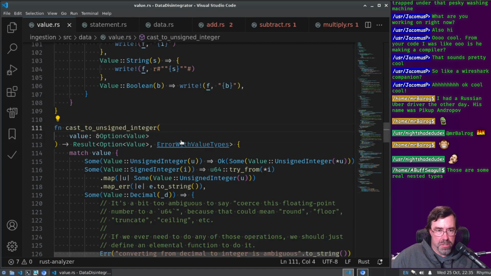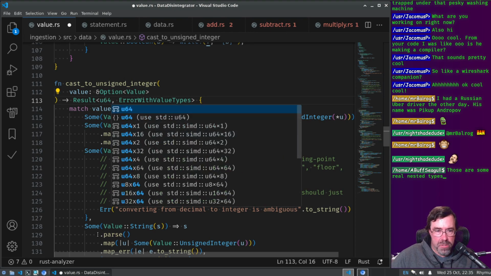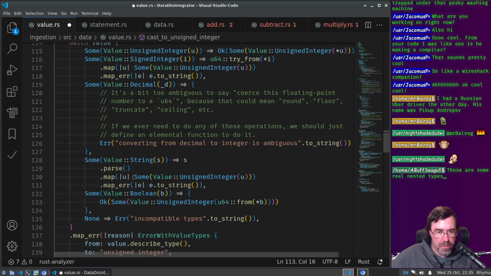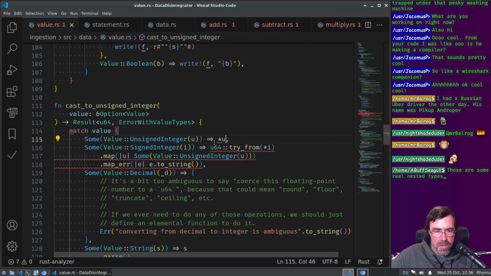No, I want to change this then because it can't be an option value. In fact, I want this to be a U64. If we can't get a U64, then we have a problem, right? Yeah, it doesn't make sense to have an option. So this should make it a lot simpler, right? This should just be that. It's basically stripping it off, and then I don't have to do the map anymore.